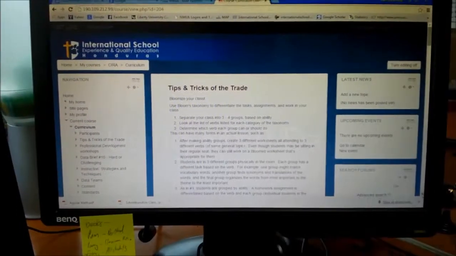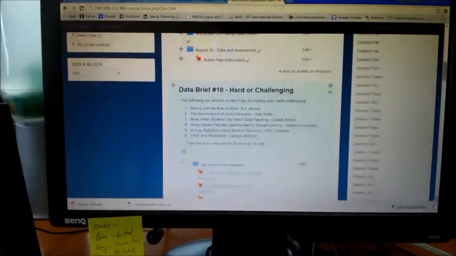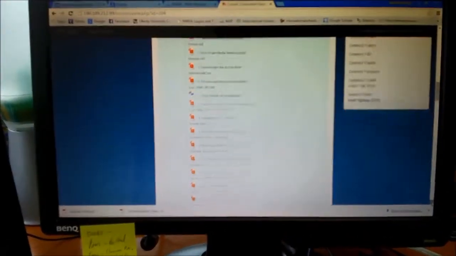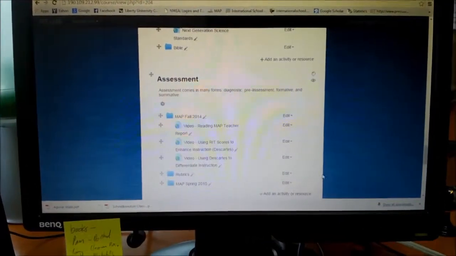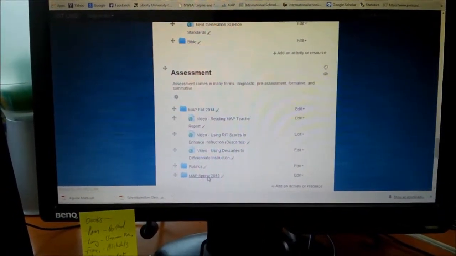What to do now that MAP is done. I have put it on my Moodle page. Alright, there we go. Keep going down until you see assessment. There we go, the assessment. And you're going to see MAP Spring 2015. Go ahead and click on that.